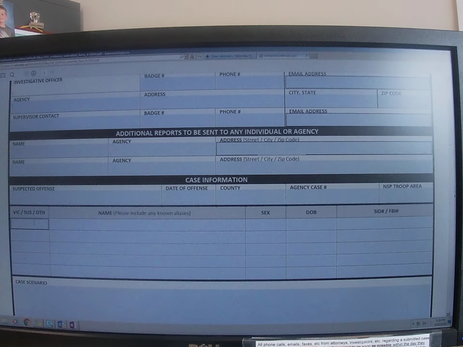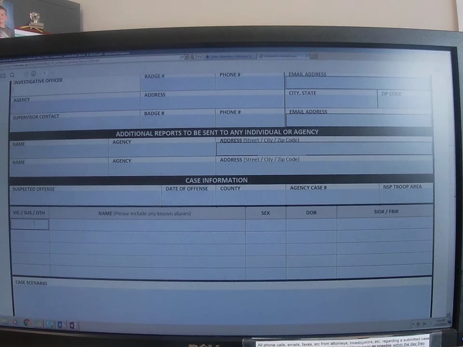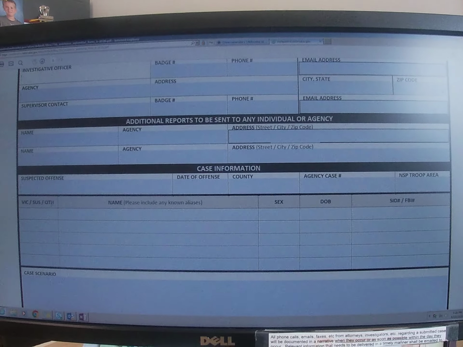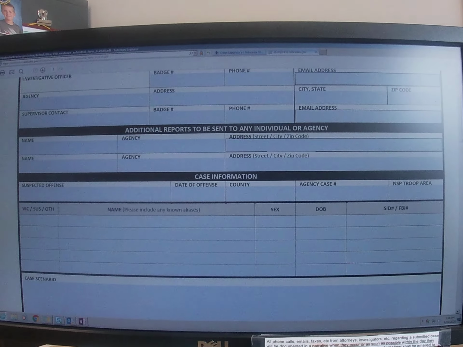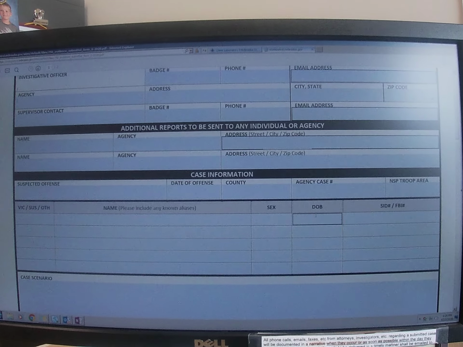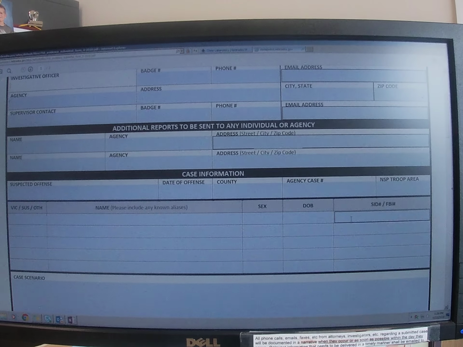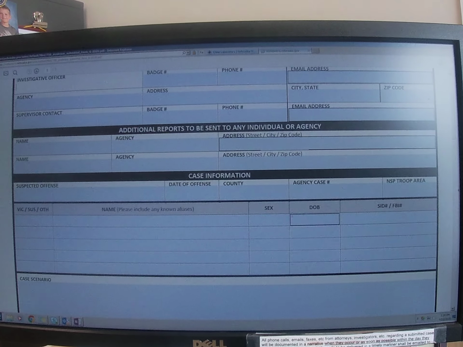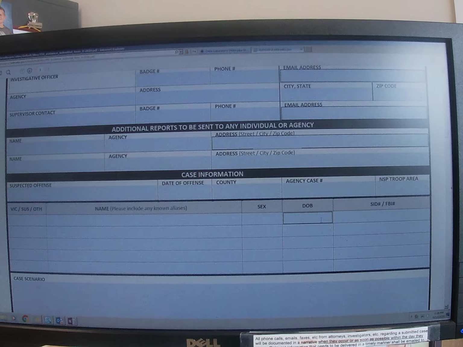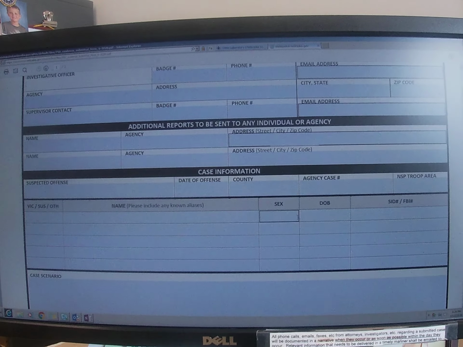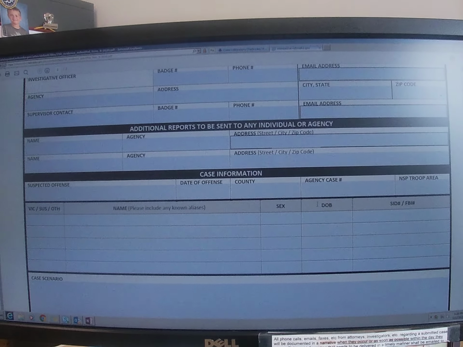We also need to know the names of those involved. Are they a victim, a suspect, or somehow otherwise involved? We need to know their name. We've got this other information. If you have it, great, fill it in. It's not required to submit your evidence, but you may be contacted later to provide this information to the analyst.